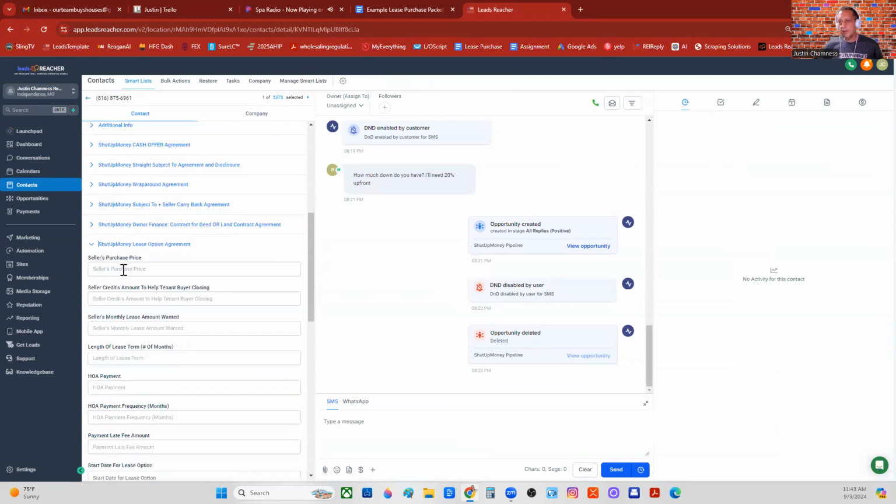All I have to do is fill in the purchase price. Okay. Let's just keep with the example, 299,999. Seller's credit to help the tenant buyer. Remember, this was those closing costs. Let's just say it was 0. Seller's monthly lease. Remember, he wanted $2,499. Okay. The length of the term, remember that was in our example 36 months.